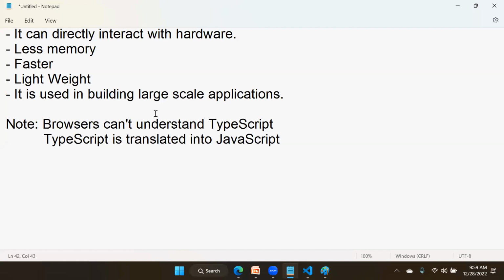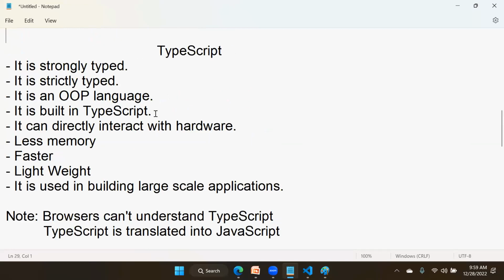So, understood the basics of TypeScript. What are the features of TypeScript? TypeScript is strongly typed. Strongly typed means data type restrictions. TypeScript is strictly typed. Strictly typed means it follows the coding standards. It supports the complete features of OOPS. Another one, it is built in TypeScript itself. What is the advantage of building a language in itself? So that it can directly interact with hardware. It can be faster, it uses less memory, and it is easily understandable to operating systems.